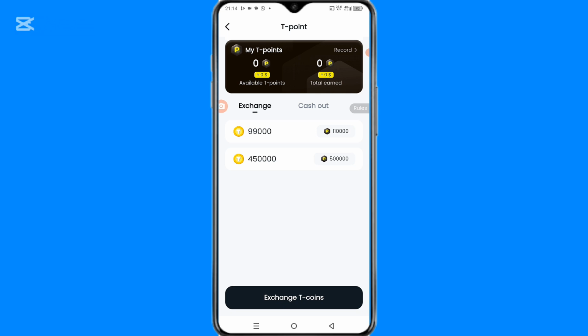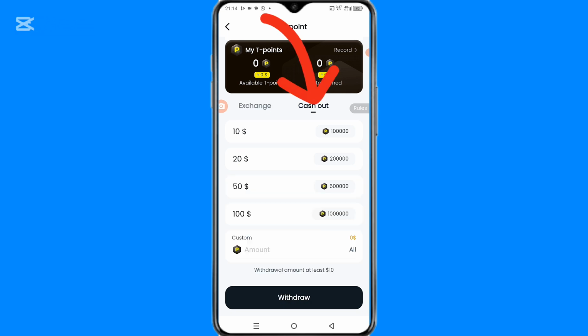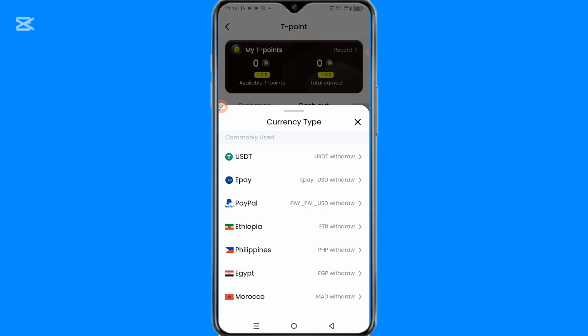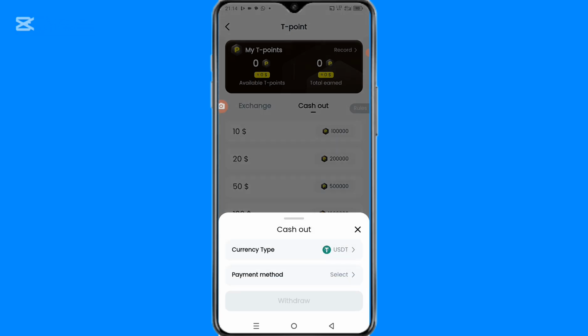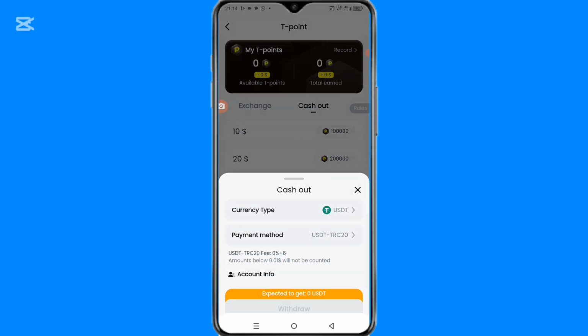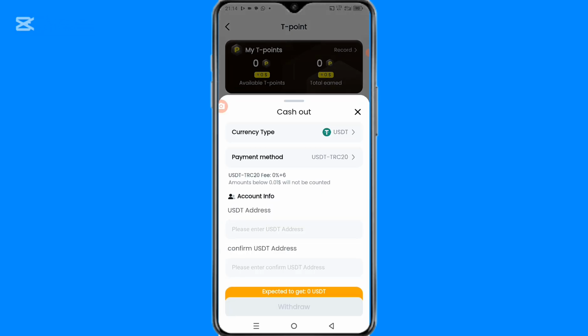The next thing you have to do is to click on cash out, click on withdraw option, click on currency type. So select USDT, then you have to click on payment method, select USDT TRC20. So you're going to see an option for you to paste the USDT address.